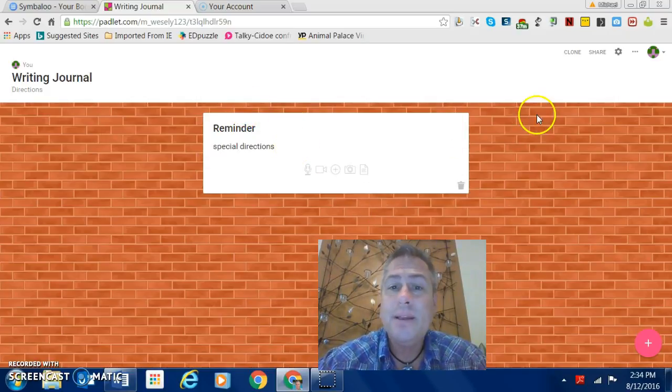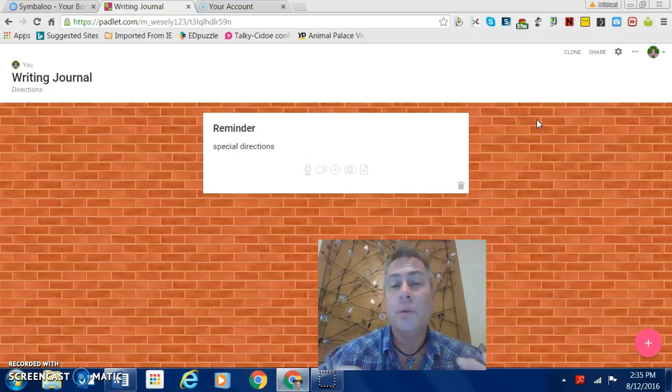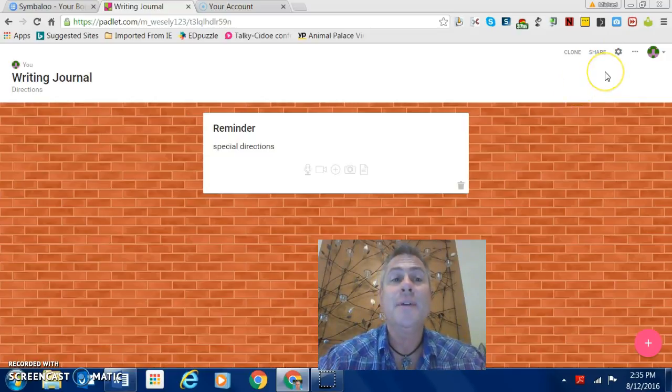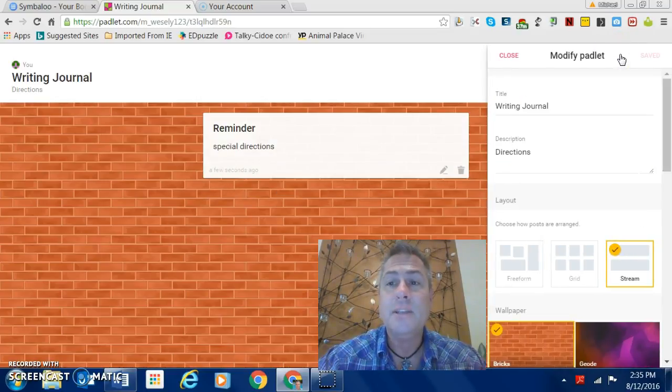The last step on taking your journal, once it's perfect in the way you want it, you can go ahead and clone it by selecting clone. Let me show you one last thing. Let's say you forgot something. If you forgot to do a setting correctly, just go up here to settings and you'll have your choices.